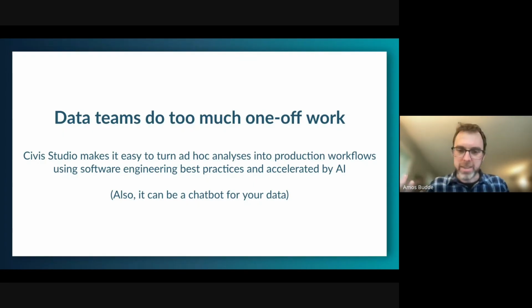I wanted to highlight at the beginning of this webinar the capabilities that Civis Studio is bringing to our customers around turning that ad hoc work into workflows in production using software engineering best practices. We also held off on releasing this product until we could fully integrate it with some AI capabilities as well, because it's 2025 and that's what you do. And so we're going to show you some of the AI capabilities in addition to that development experience later today.